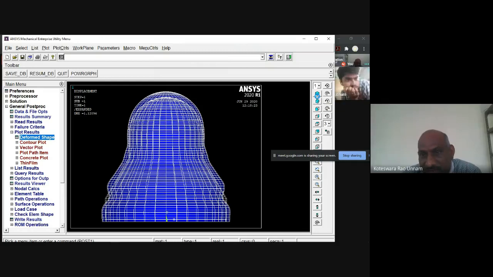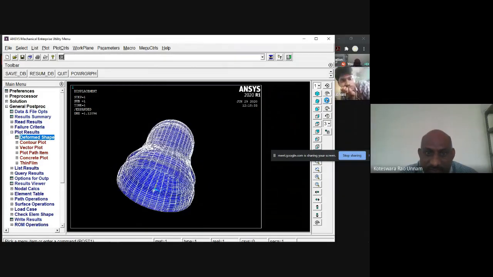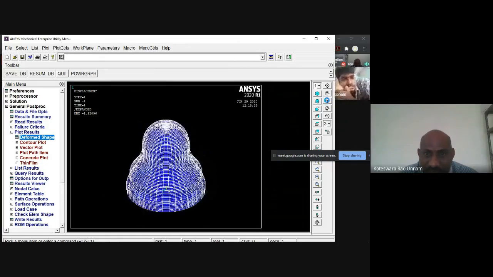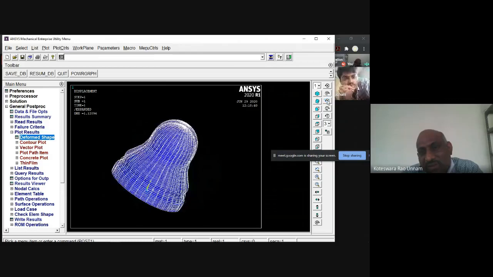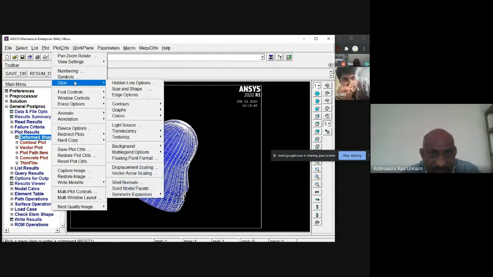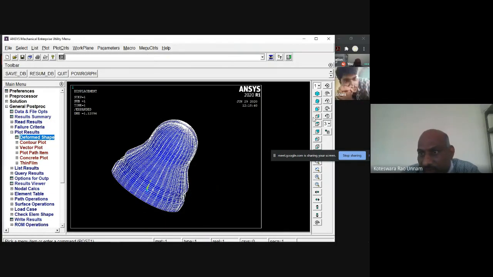See here, but in full view, whatever deformation is there, you cannot visualize it. But in 1D you can see that. So in 3D, in expansion, you cannot see that. Only the deformed shape you can visualize, or else I'll remove that so that I can clearly see how the deformation is going to occur in the cylinder.